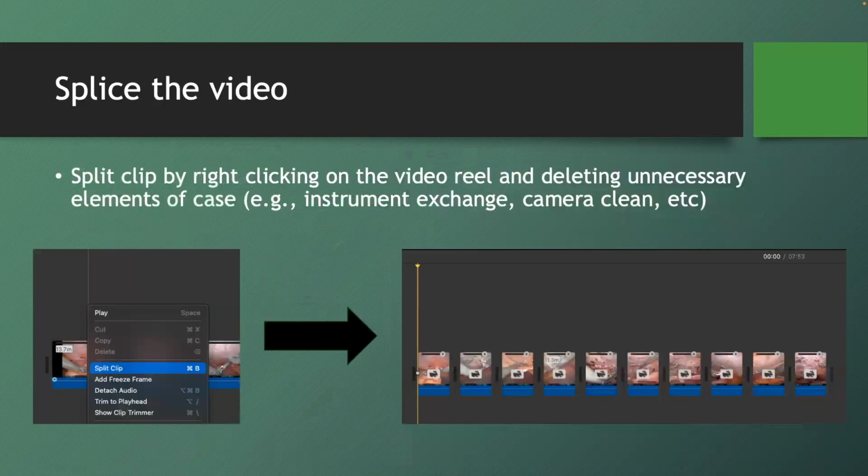And then after that's done, I'll start with the process of splicing the video. So many times in our procedures, there's things like instrument exchanges, cleaning of the camera lens, and a variety of other things that don't provide much in terms of content and will distract the viewer. And so I like to edit all of those things out. So what you're seeing here is what it would look like on screen.